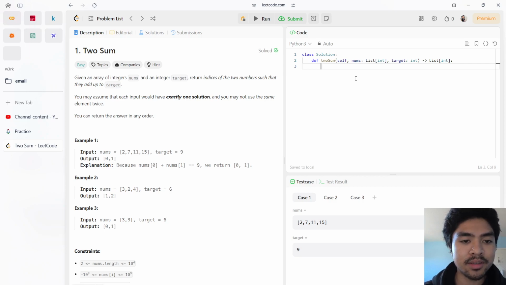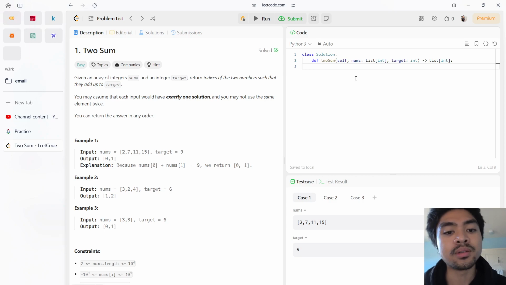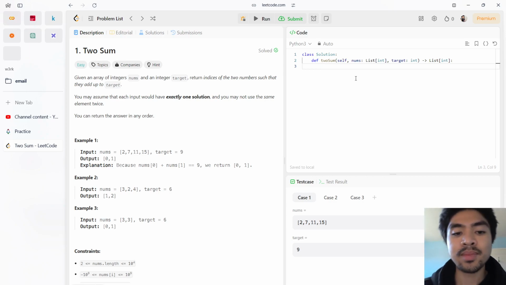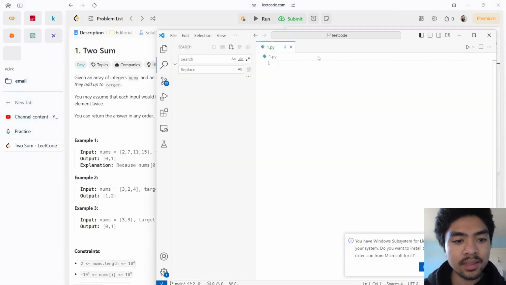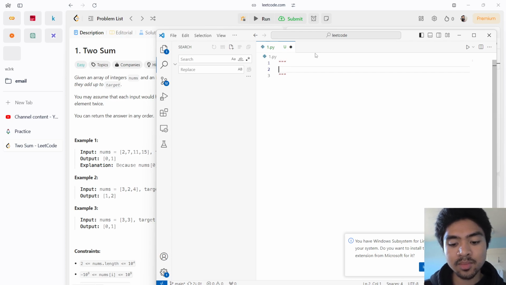So, given an array of integers nums and an integer target, return indices of the two numbers such that they add up to target. Okay. You may assume that each input would have exactly one solution, and you may not use the same element twice. Okay, so that's cool. You can return the answer in any order. So just to note, let's keep track of what we're doing.